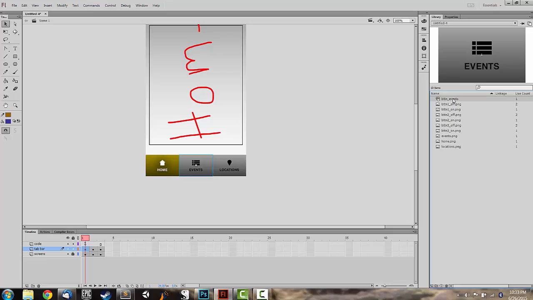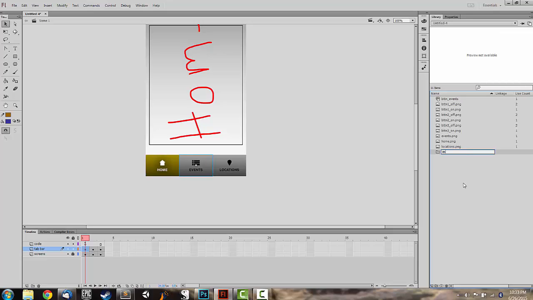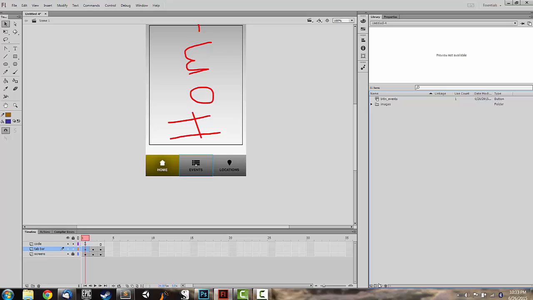Over here in my library, I now have a new button called BTTN events, and I want to be organized, so real quick, create a folder for images. That's better. And I could create another folder for buttons. Okay, let's edit this button.